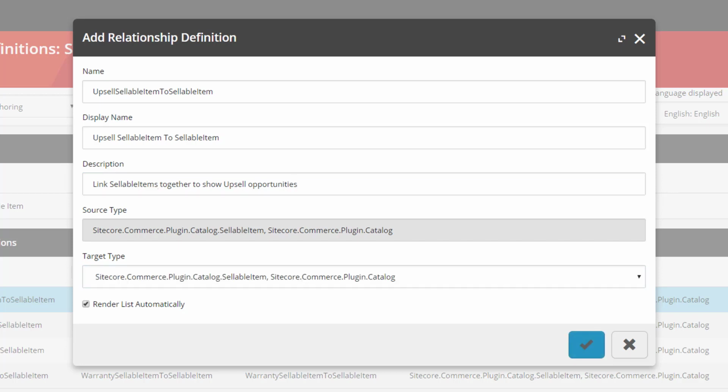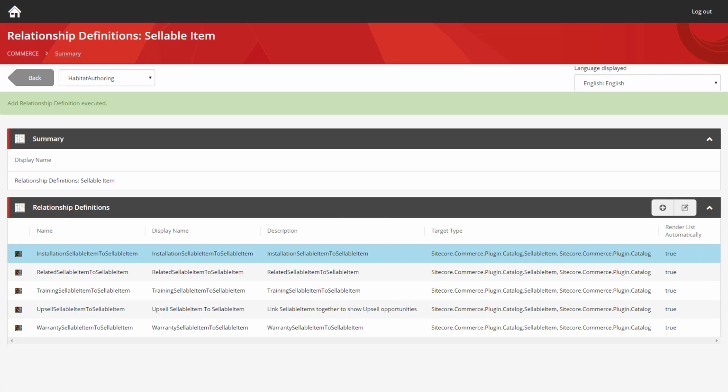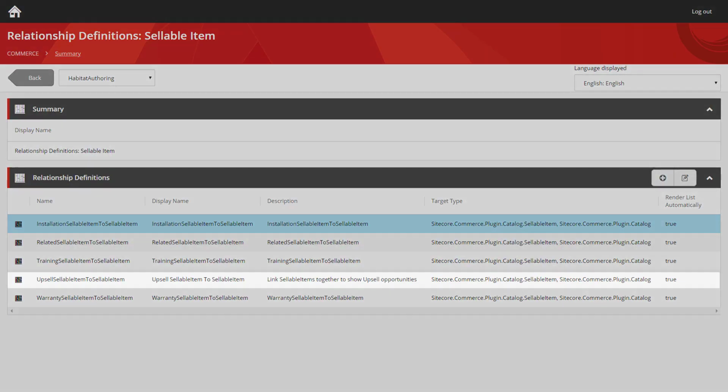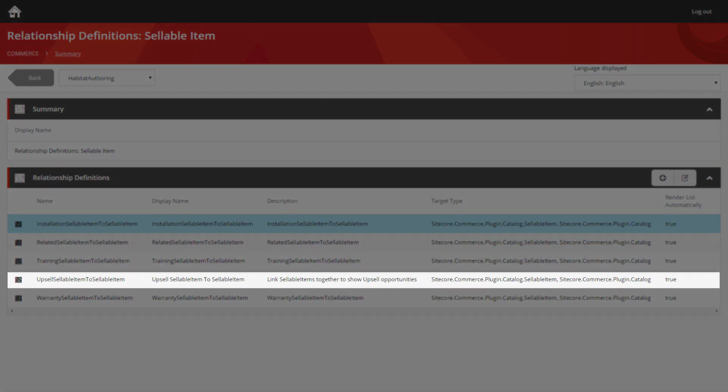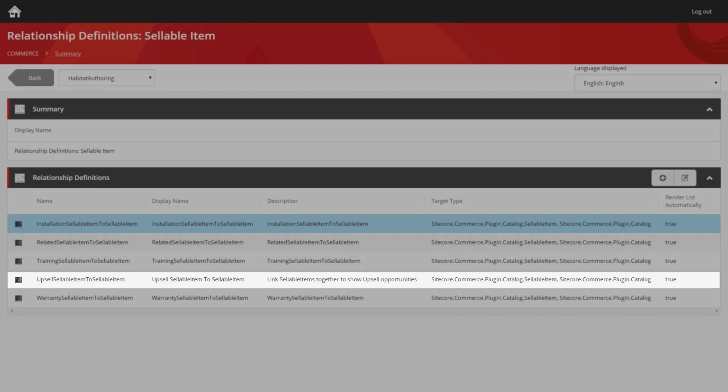Finally, we check the render list automatically checkbox, and this ensures that the new relationship will be displayed on the dashboard for these products. Confirm it, and there you can see it now in the list. Now, when you edit a sellable item's details, you will be able to link one item to another item and represent that as an upsell relationship.